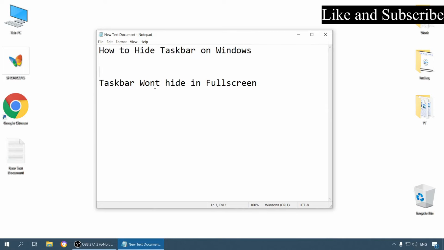Today we will learn how to hide the taskbar on Windows, and we will also address a common error most people are facing, that their taskbar won't hide in full screen. Some users are having this problem that the taskbar is not hiding automatically when they are using full screen videos. So we will also cover that in this video. But first let's see how to hide the taskbar.